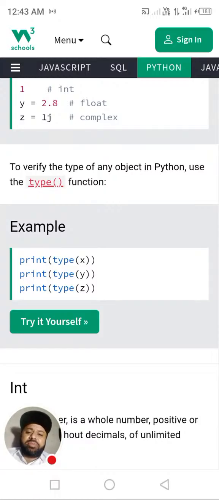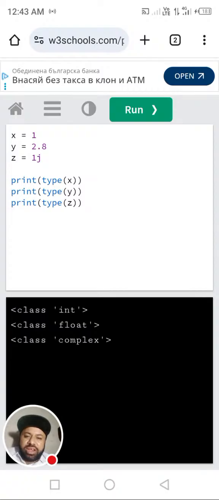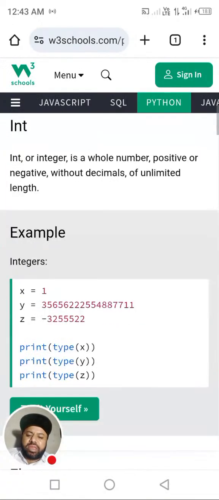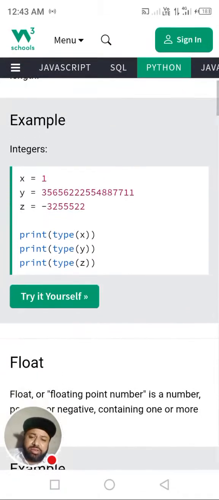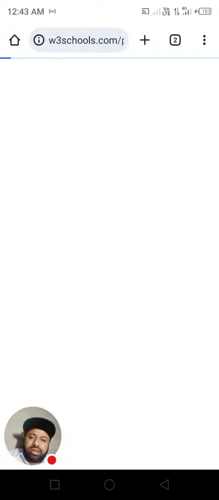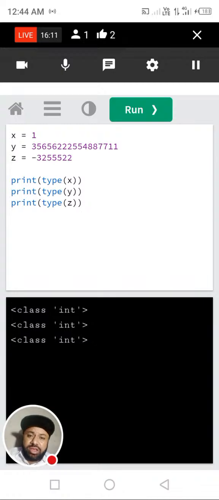To verify the type of any object in Python, use the type function. Similarly, here we go. We can see the class of x is int. You can see it below in the black window screen. Class is float for y is equal to 2.8, and 1j is a complex class. I hope you got it. Int, or integer, is a whole number, positive or negative, without decimals, of unlimited length. Here we can see x is 1, y is 35, and so on, and minus 35. All these are examples of the integer data type, and all are of class int. I hope you got it.